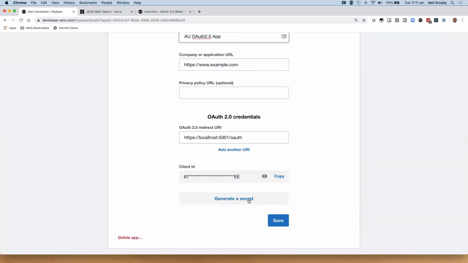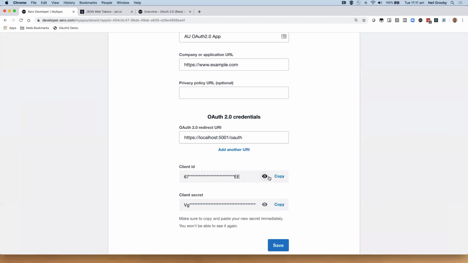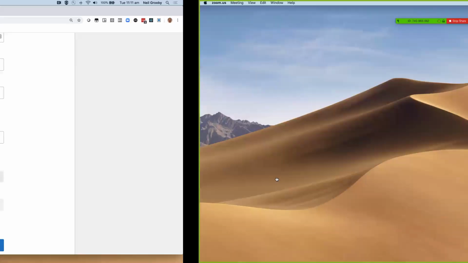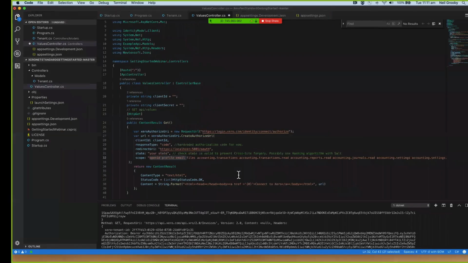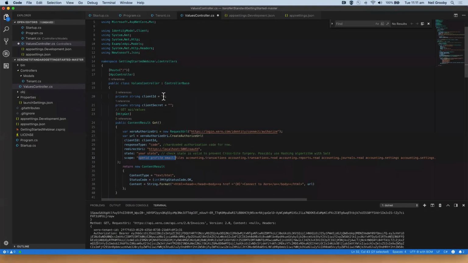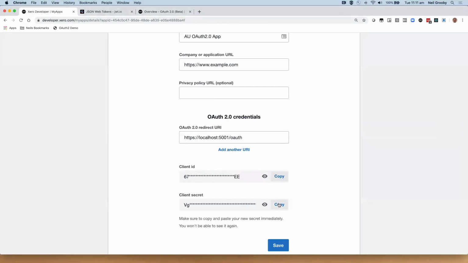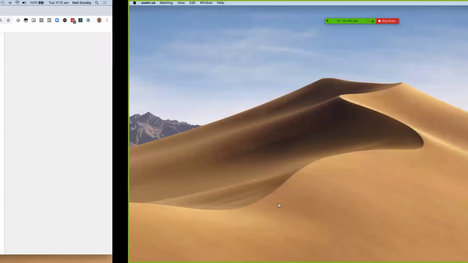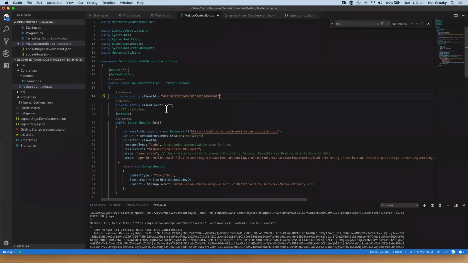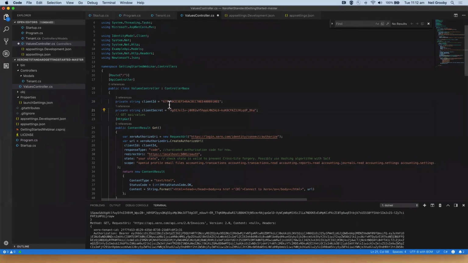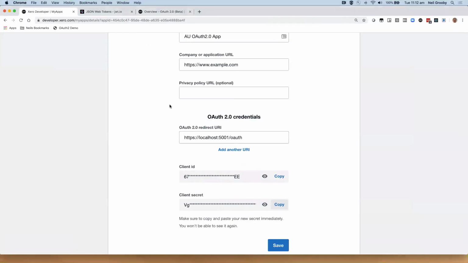You'll see here we can generate the secret, and we can copy that information into a code sample that I've got here. You'll see we've got the client ID, we're going to paste that in there, and we're going to copy the secret and paste that in there too. That's all we need to do in order to set it up.